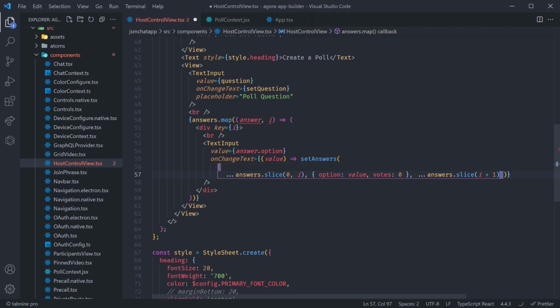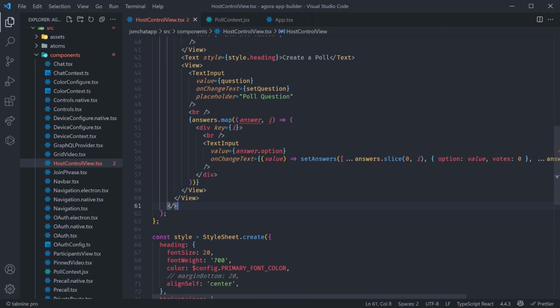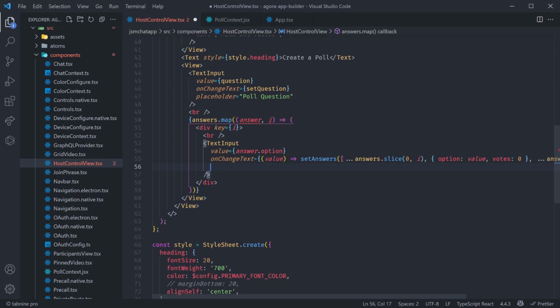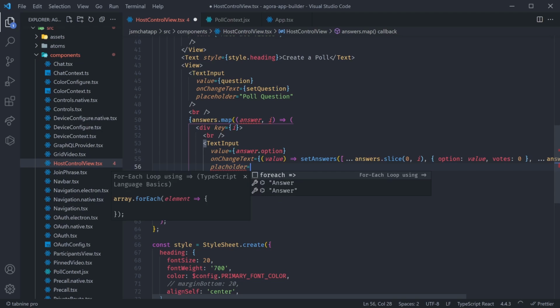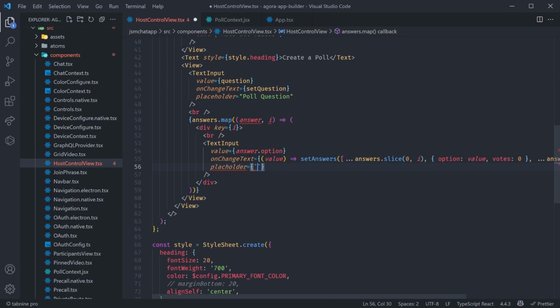Now I'm going to bring this back to one line. And we're going to need just one more property on this text input, and that's going to be a placeholder. So we can put a placeholder here. And the placeholder is going to be a dynamic string. So we can use template strings and say poll answer, and that's going to be I plus 1 because we start from 0. In this case, we don't want to say 0, 1, 2, 3. We're going to say 1, 2, 3, 4. Great. I'm missing an E here, and that is going to be it.